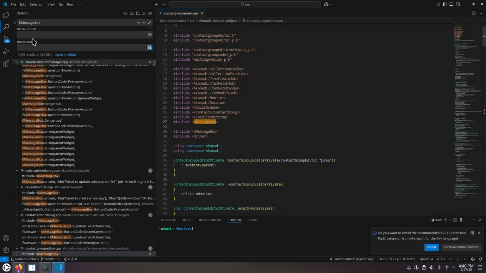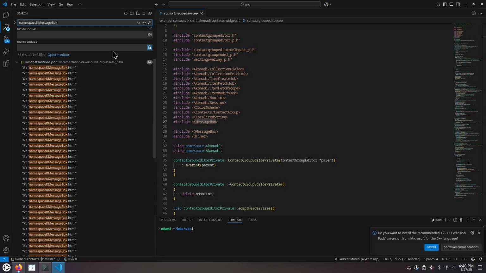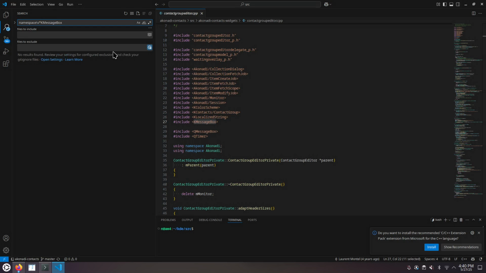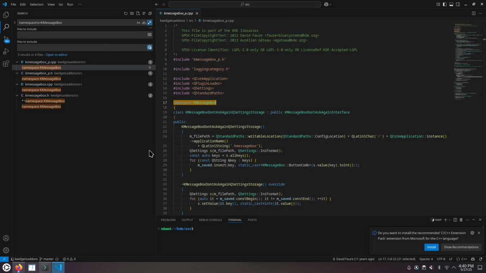Okay. We actually want to search for a namespace, and we will probably use regular expressions because we don't know how many spaces there are between namespace and kMessageBox, so that would be \s any number of times, or plus even. And then regular expressions. And we get to exactly where we wanted, which is to show all of the symbols, all of the definitions of the symbol kmessage box.